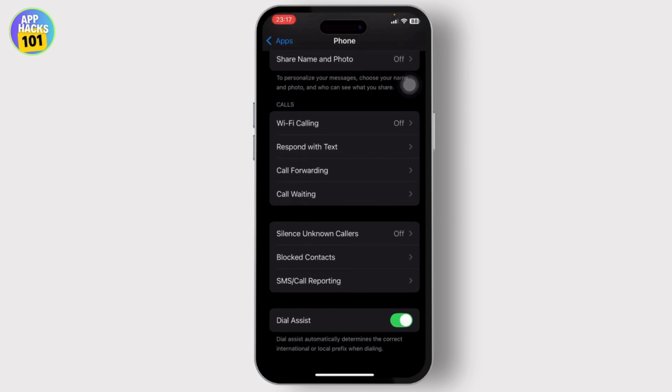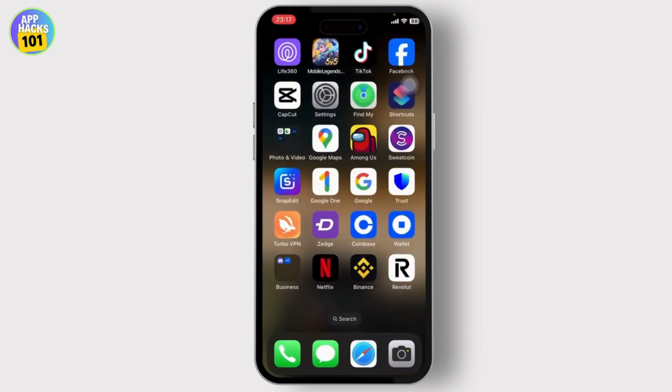Now under the new settings, under the new update, you will also see an option called live voicemail. Make sure that you toggle that button off too. After you toggle that button off, your voicemail services will get turned off, and that is basically how you turn off voicemail on your iPhone.